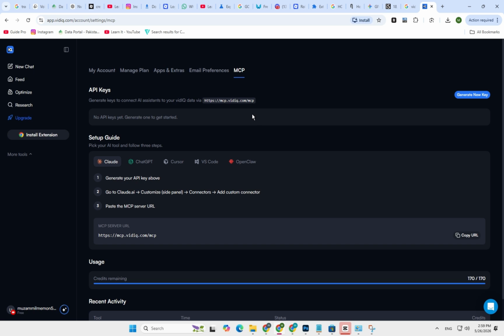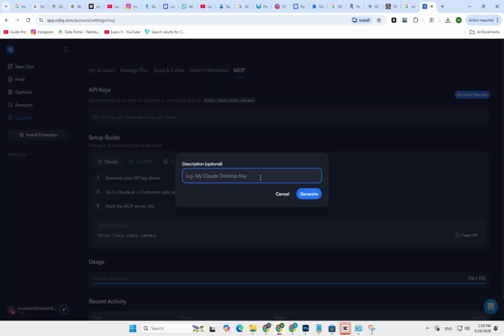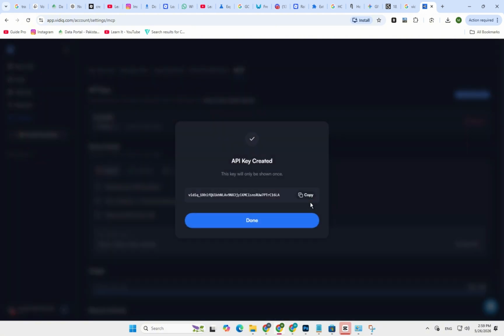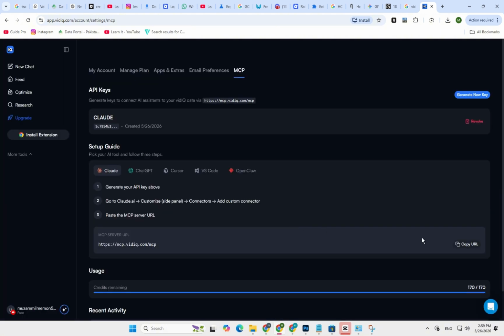Here, you'll find the option to generate a new key. Click Generate New Key, enter a description for the key, and then click Generate. Once the key has been created, copy the MCP server URL that vidIQ provides. You'll need this when connecting vidIQ to Claude.